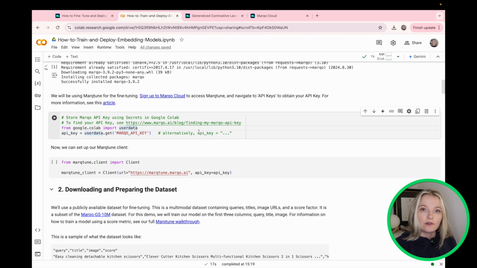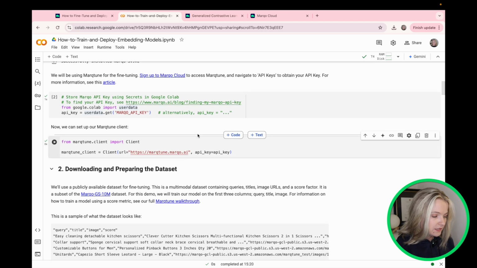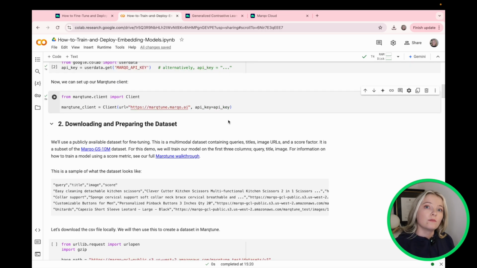Once you've done that and got your API key and you have defined it here, we can then set up our Marqtune client, and this is what's going to allow us to do all of the fine tuning. So let's run this and store our API key, and then we'll set up the Marqtune client. Fantastic. Now, obviously we're going to be performing fine tuning, so we need to get a data set for this, and this is what this next section does.